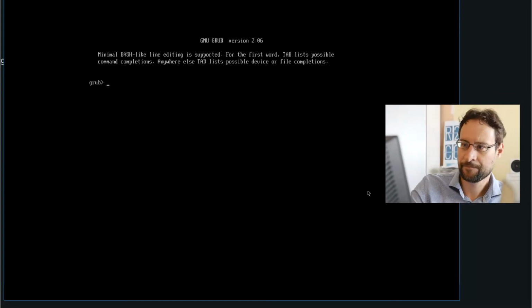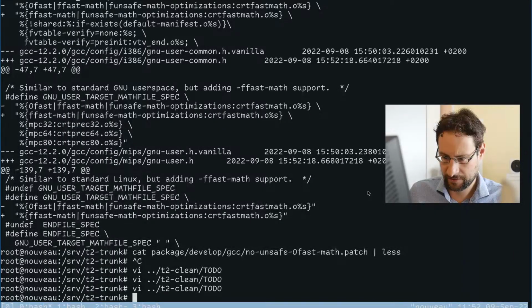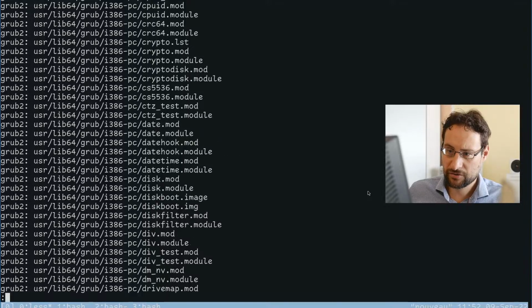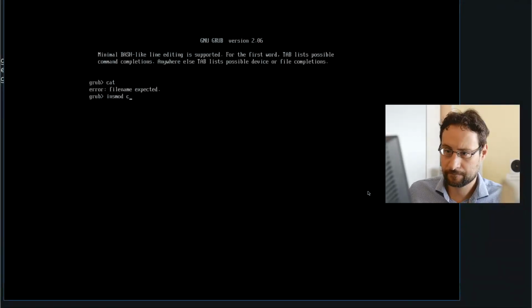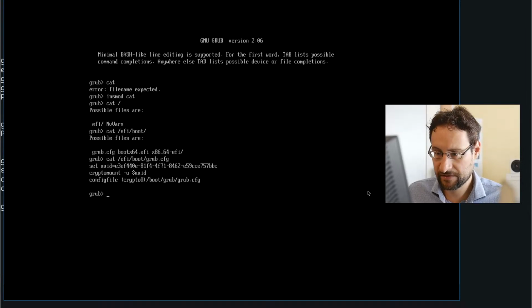Still doesn't work. Yeah, that is super annoying. So why does this not have cat? Does it not have a... It has a cat module. Wait, should it not? Maybe now we have cat. Now we have cat. Amazing. Okay, so the insmod works. So let's see what is still.